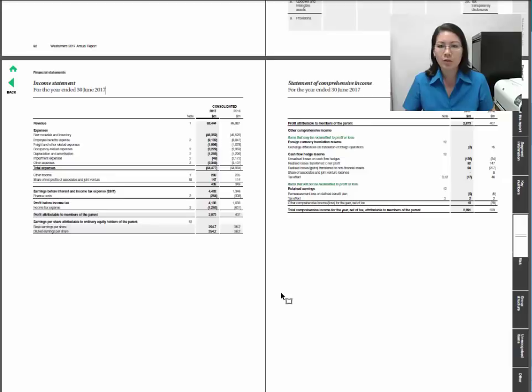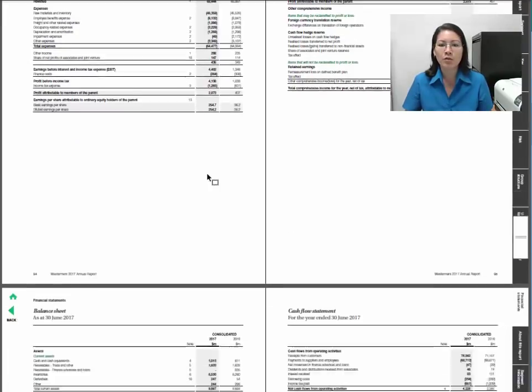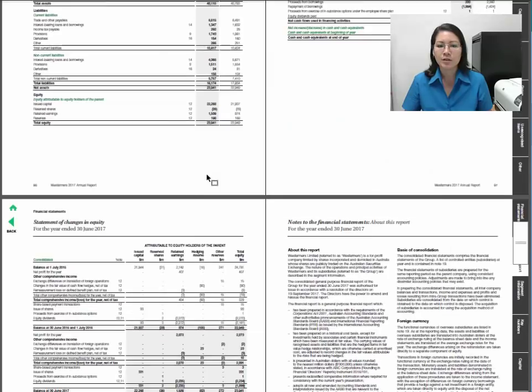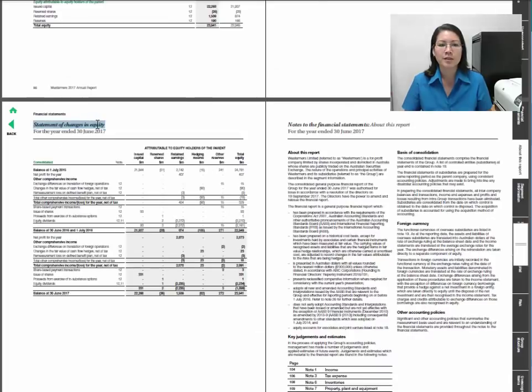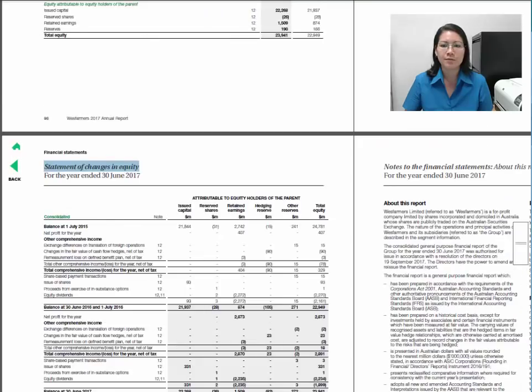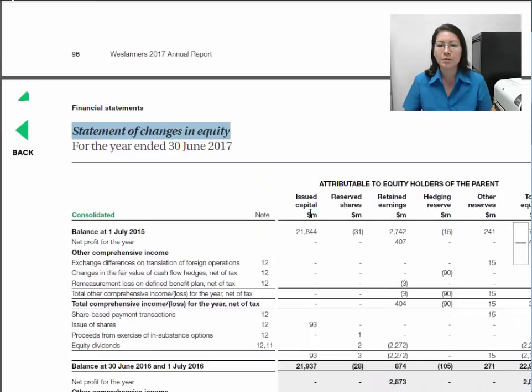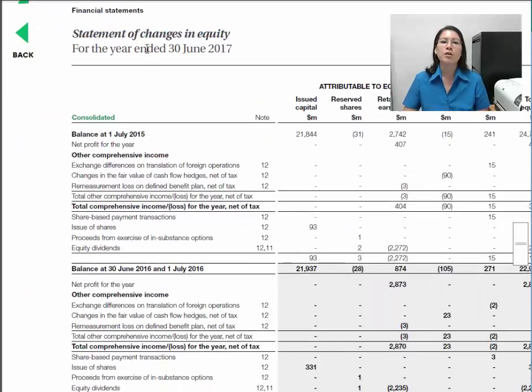Now, we start with the statement of changes in equity, which Wesfarmers has listed right at the end. Let's make this a little bit bigger for you. So this is the first statement that we need to enter in to our spreadsheet.